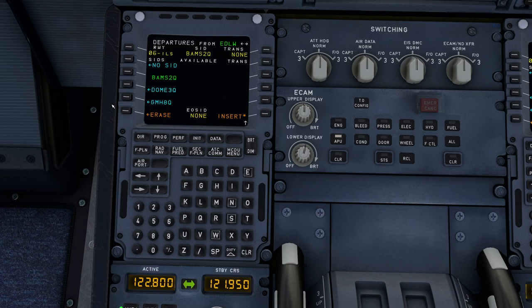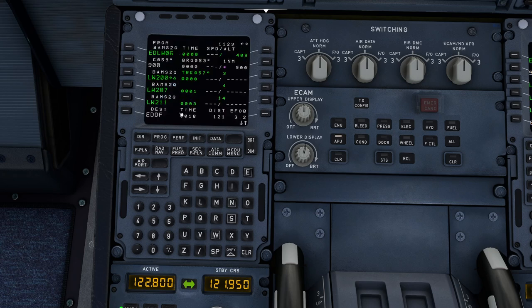And I don't think this has the transitions by the look of it. So we'll just insert that. Okay, so it's put the various waypoints along the standard instrument departure in, and it's ended at Bamsu. There was obviously only one option. So it's put those in, and then it's got a discontinuity, and then it's got the destination.